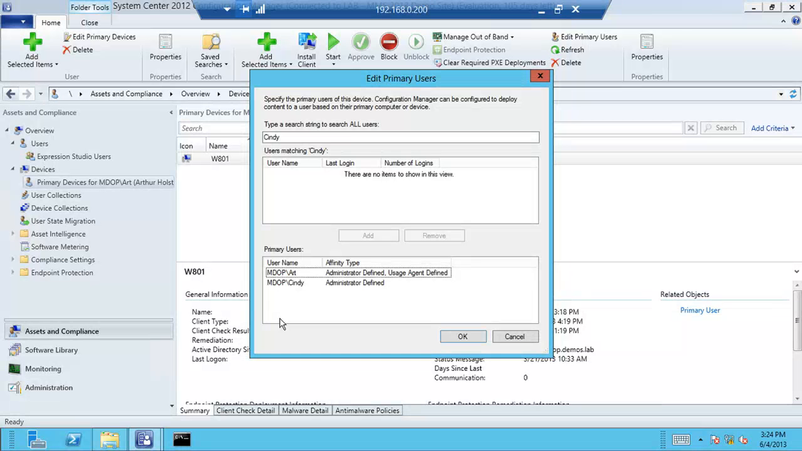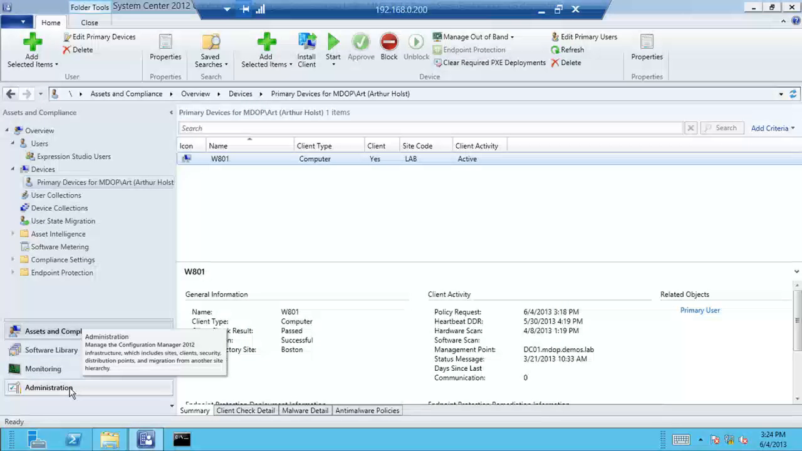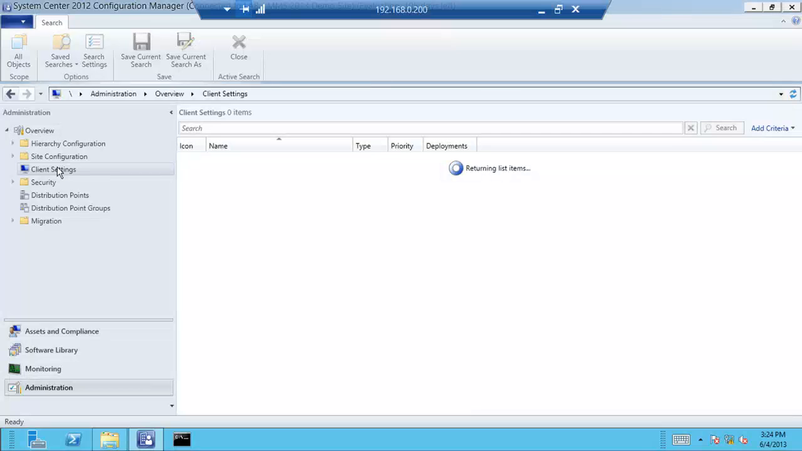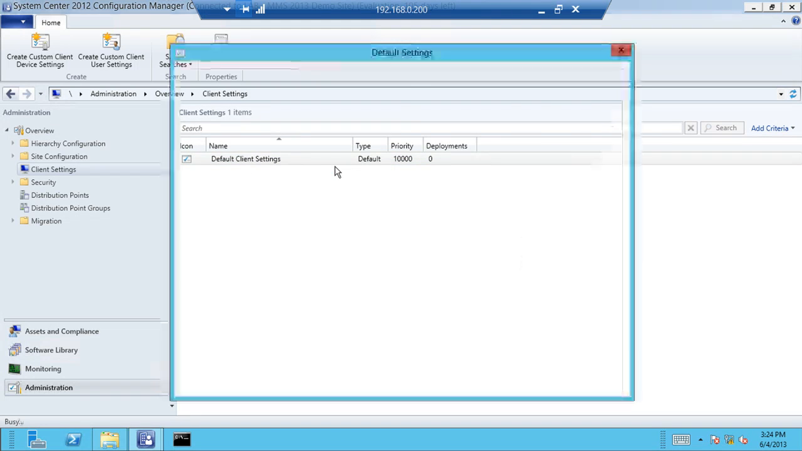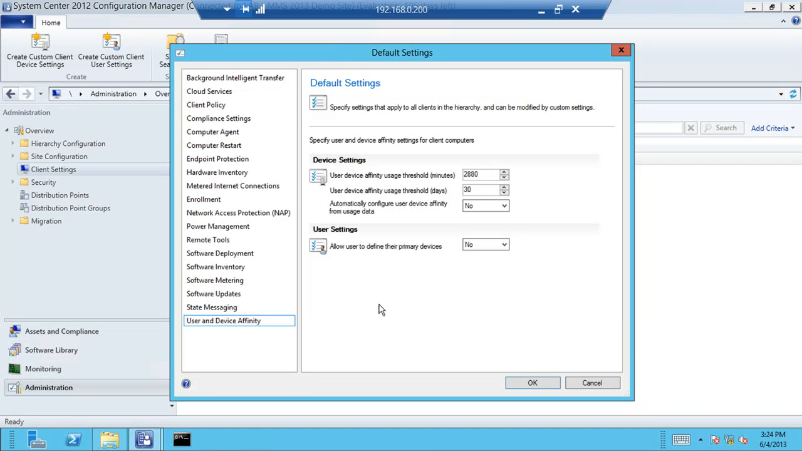If you've got thousands of users, 1,000 computers, and they're refreshing, and they got a new computer, and they got to wait, right? So the other option is there's a user agent defined. And I'll show you how that works. That's actually using the Configuration Manager client to define who the primary users are for each device. And to configure that, you go to the administration node here, the client settings. I'll right-click on the default, hit properties. And down here at the bottom, user and device affinity, right?